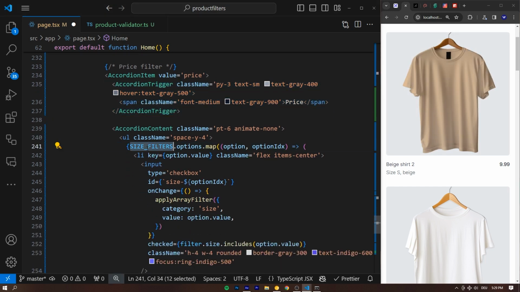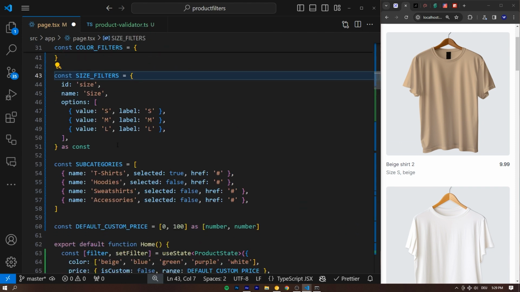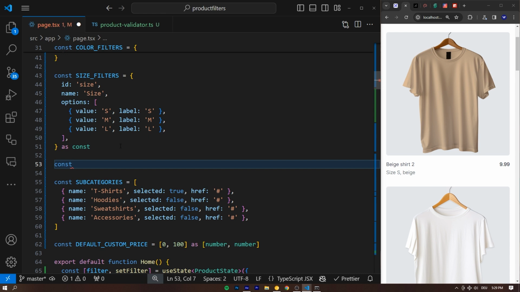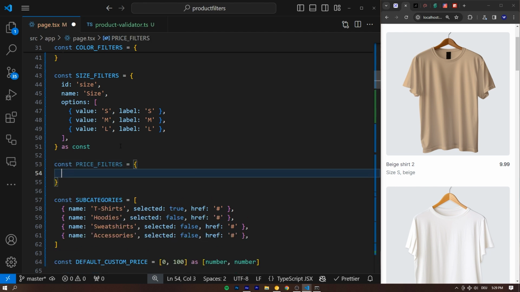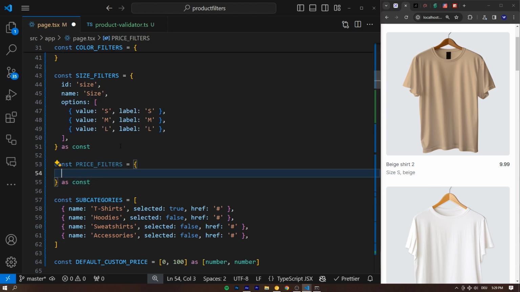And just like with the size filters, we also want price filters where we define which filters are available for the price. Now, the basic structure is going to be similar. Let me show you what that means. Let's define a const price underscore filters. And this is going to be an object, and we can already mark this as const for later, so we don't need to remember to do that.